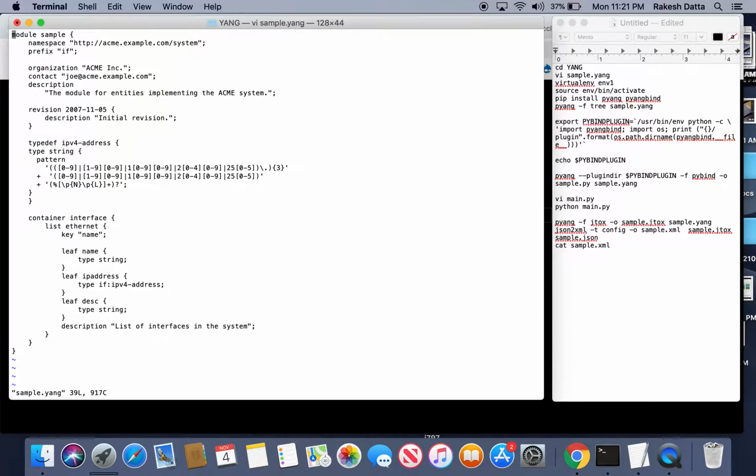So we have written a sample Yang module where we essentially have a container called interface which has a list of Ethernet interfaces. Each Ethernet interface has multiple attributes like name, IP address, description, and out of all these attributes, the attribute called name is the key using which we can run a query on the list.